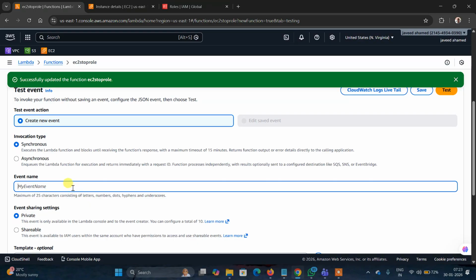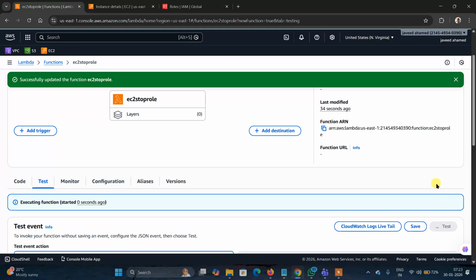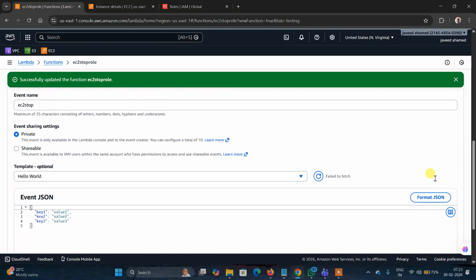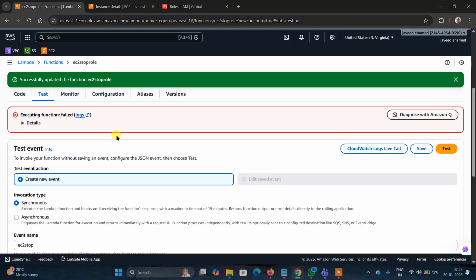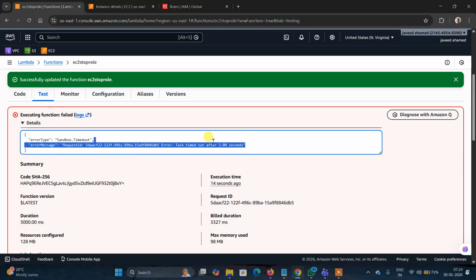Click on the event name, EC2 stop. And click on the test. That's it. Good. It is giving an error: task timed out.